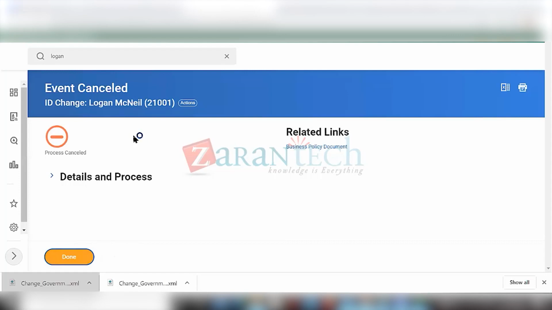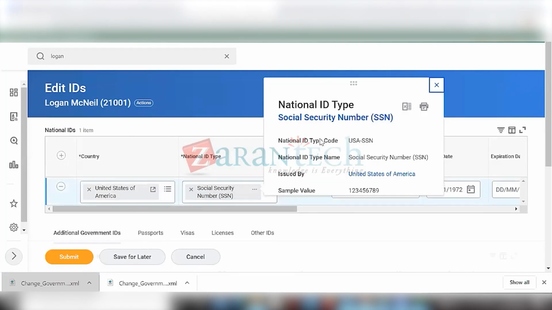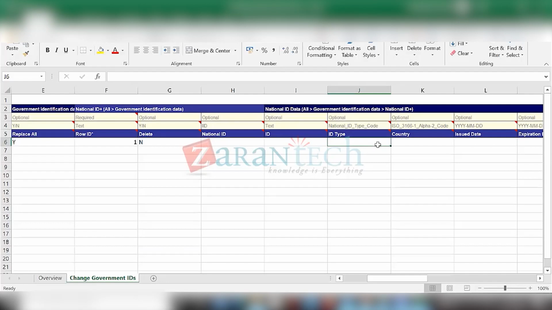Okay. See now, if you go here, can you see the national ID type code? So this is the code. Okay, we have to copy from here. Put it. See national ID type code. Can you see it? Put it here.